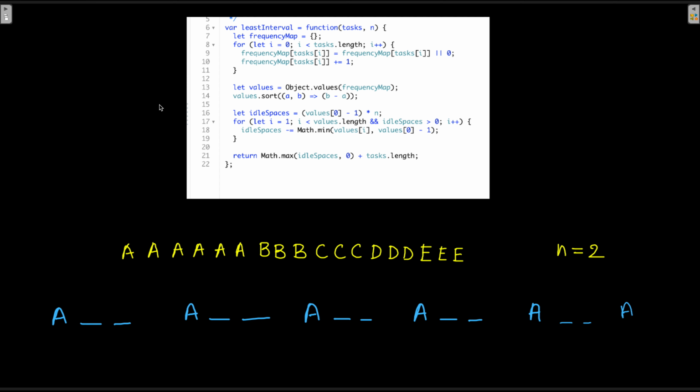Before I finish my video, I wanted to explain this peculiar case. I've already explained this part of the code that we have written together. So let us see this example. We are given a list of tasks here. A appears with a frequency of 6. The rest of the tasks appear with a frequency of 3. And the value of n is going to be 2 here.